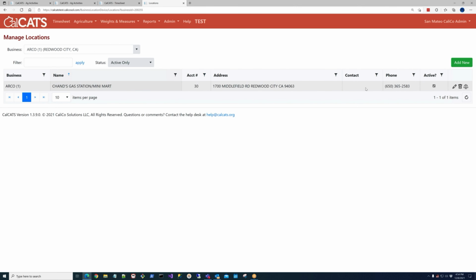Okay, so that's information about the location. Just so you're aware, we have two different permissions when it comes to viewing and editing location information. Some of your staff, some of you, may be able to make changes to this information. Others of you may find that this is read-only for you. And that will be related to the permissions that are granted to your account.